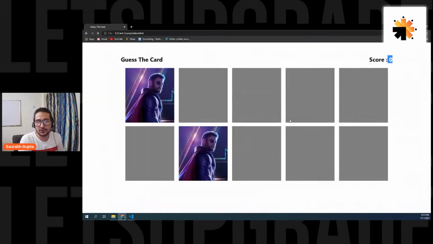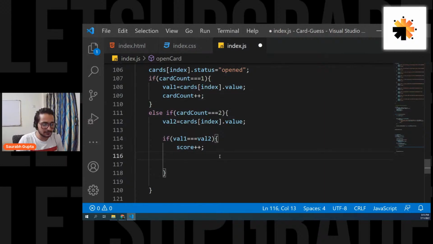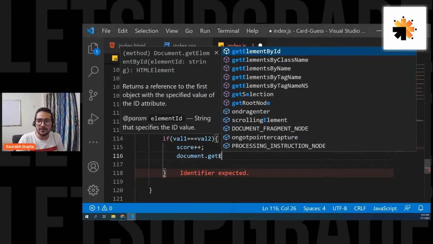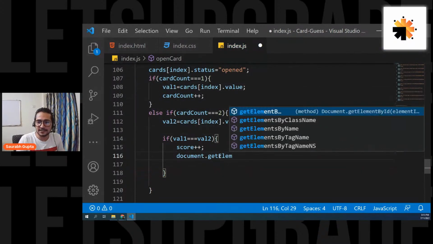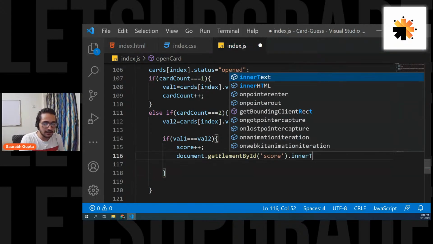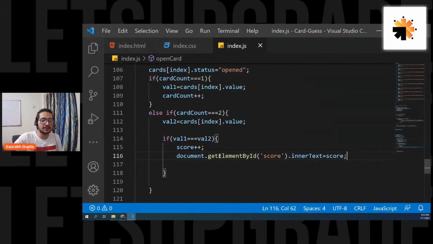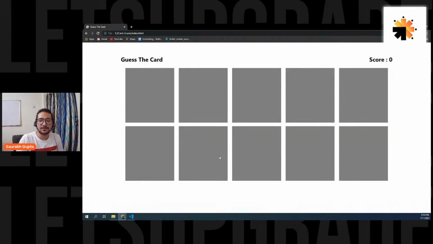After incrementing the score, we'll simply do document dot getElementById score dot innerText equals the score. That's it. So at that place, I'm simply putting the score. Save it. And now let's see.